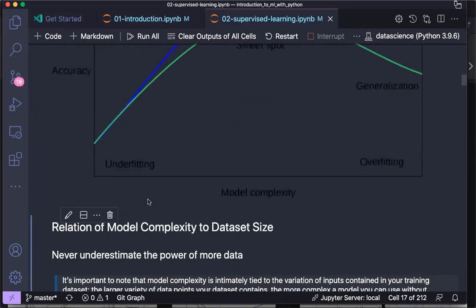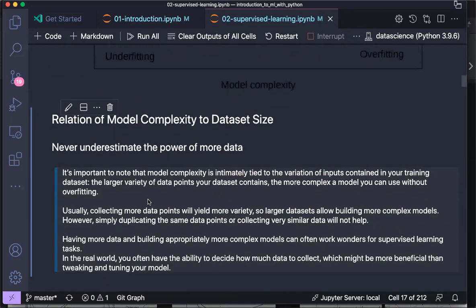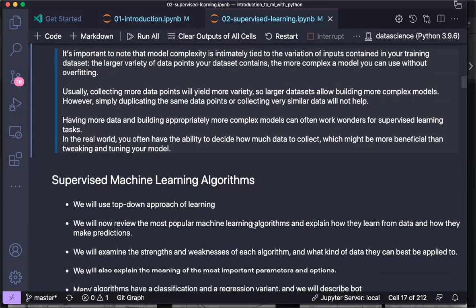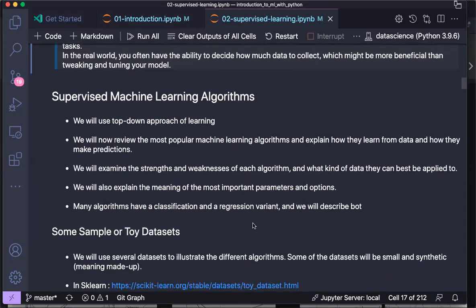So any question before we continue about overfitting and underfitting? Do we understand the relationship between model complexity and the data size? Yes, sir. All right. If we understand that, let's move on.